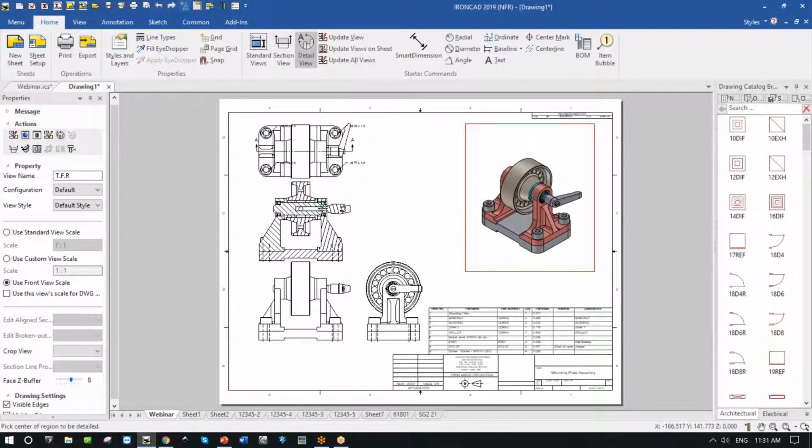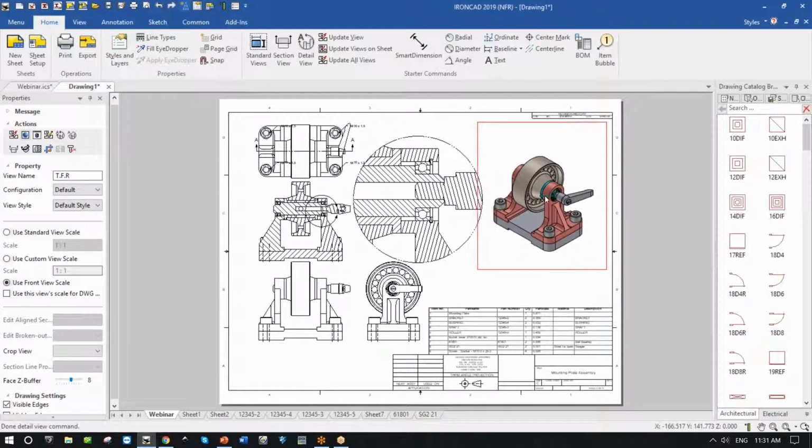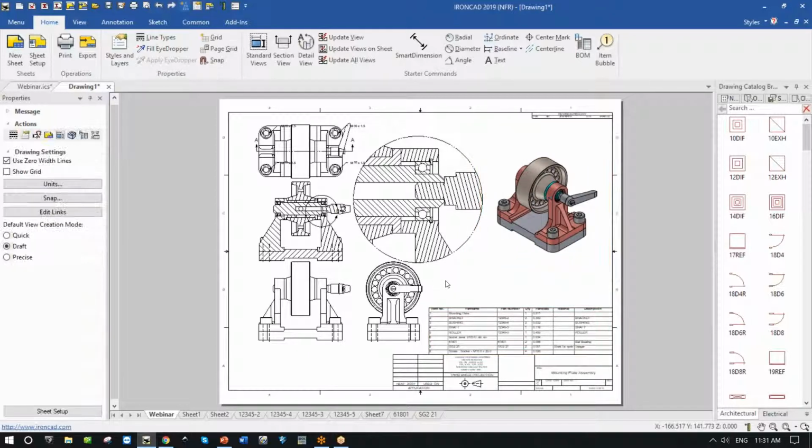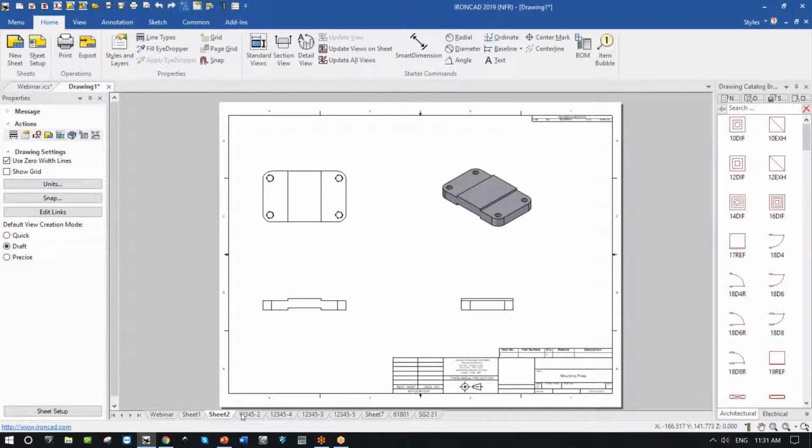And now let's do a quick detail view of this and put that detail over there. And as you can see, in a very rapid period of time, we're getting all of these prints done. 1, 2, 3, all of the drawings.